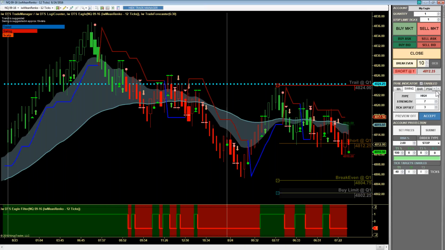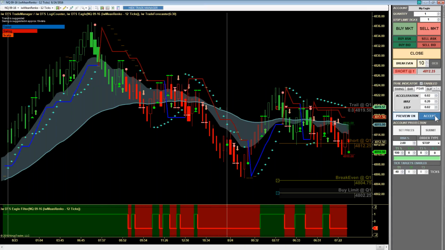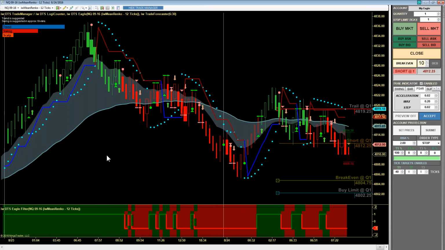All right, I think I'm going to go with a much more aggressive stop now. There we go. We'll go with the parabolics. The dynamic equivolume bars, by the way, are another one of these system add-ons. You don't need the DTS system to take advantage of those.